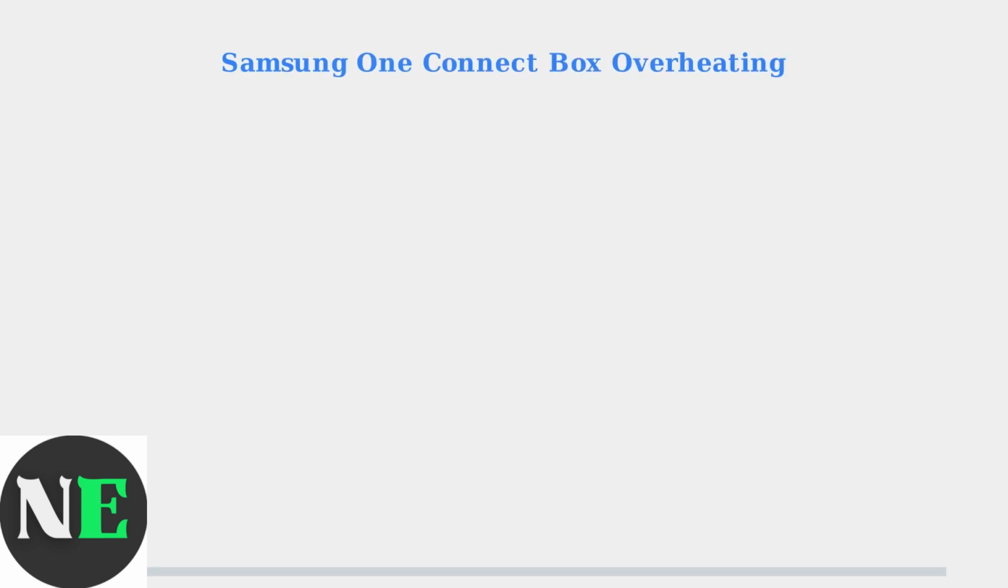The Samsung One Connect box is designed to centralize all your TV connections, reducing cable clutter behind your television. However, overheating has become a significant concern for many users.